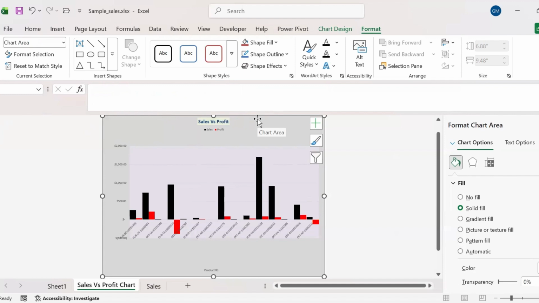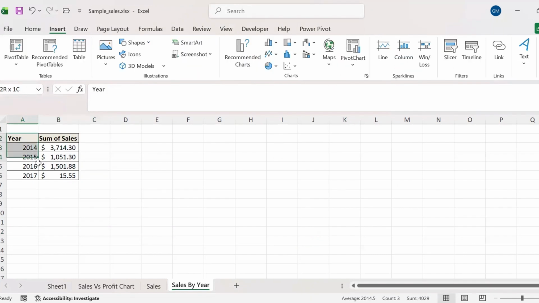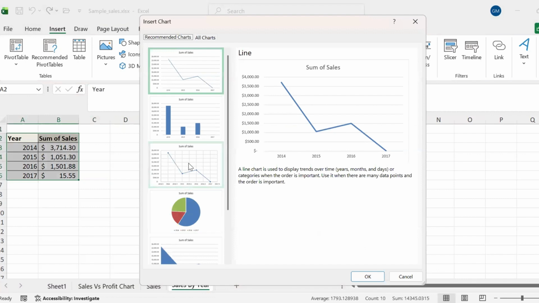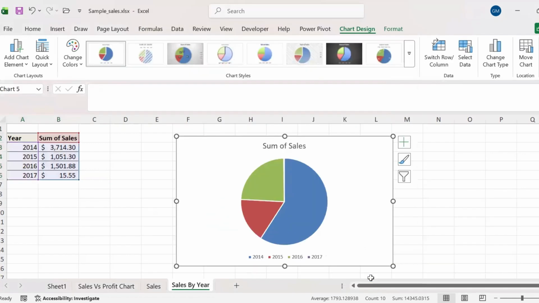The options are different depending on the type of the chart. For example, here we have the sales by year, the sum of sales for every year. I will select them, and now I will choose from the recommended charts. From here, I can see many recommendations. I want to choose the pie chart. So I can clearly see that 2014 has the highest sales.